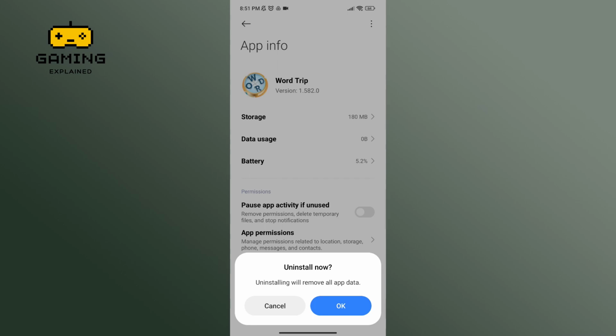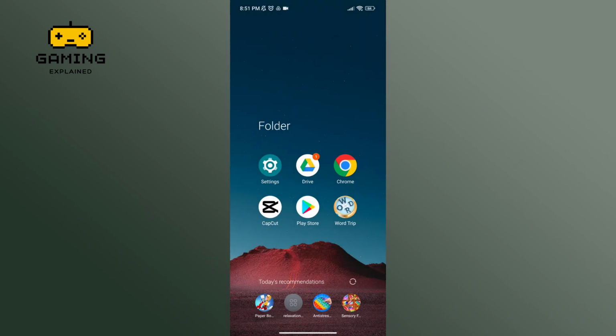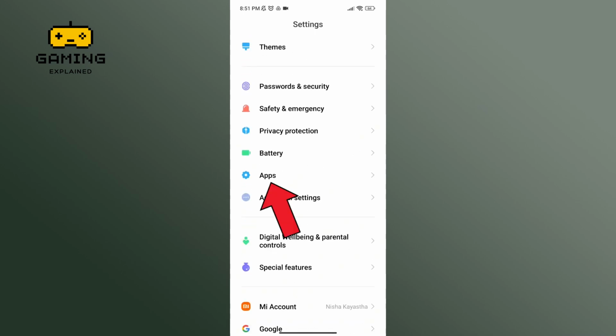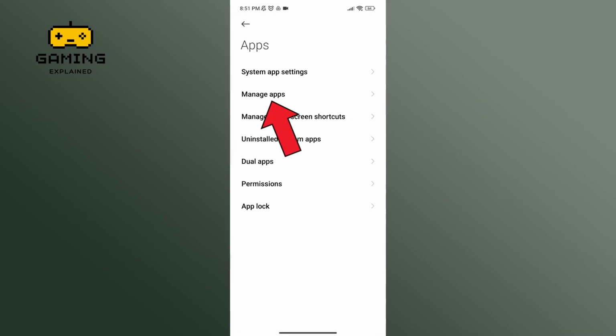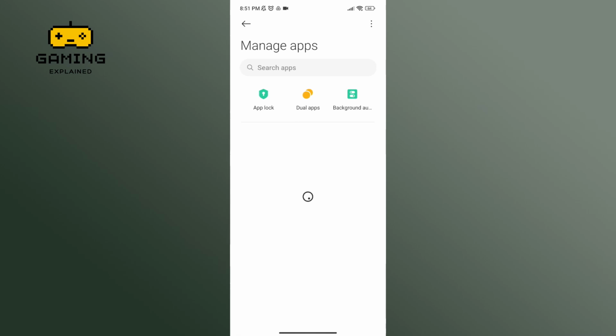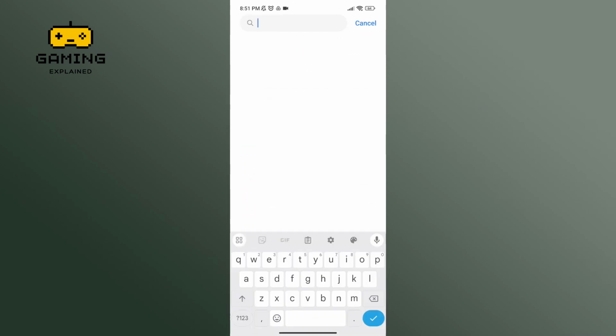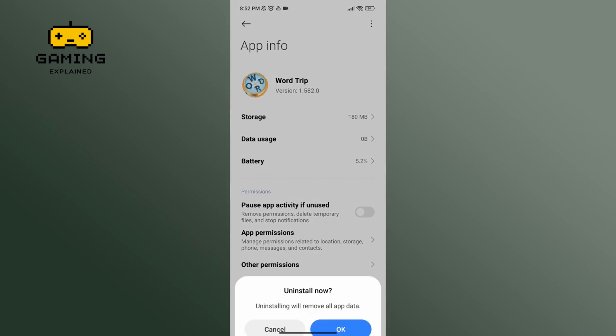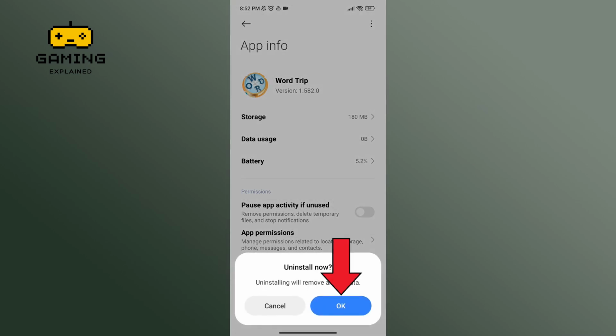Similarly, the next way is to go to Phone Settings. Scroll down your screen. Then tap on Apps option. Here, click on Manage Apps. In the search bar, type in wordtrip. Here, click on the uninstall option. And if you're sure, click on the OK button.